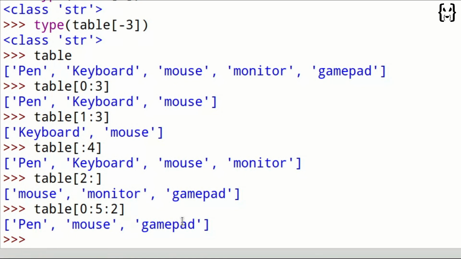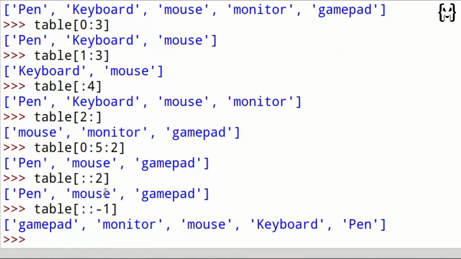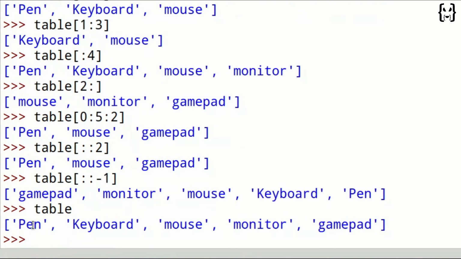The same operation can be done without the range. To do that I just have to ignore the range part. I will just use table, then 2 colons, and then type 2. Well, can you say what it will show if I type table :(-1)? It will just simply reverse the list. Well, it's very useful. In other languages we have to deal with many problems to reverse a list, but here it's quite easy.